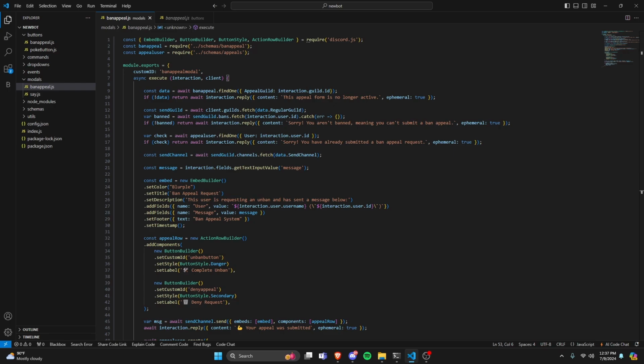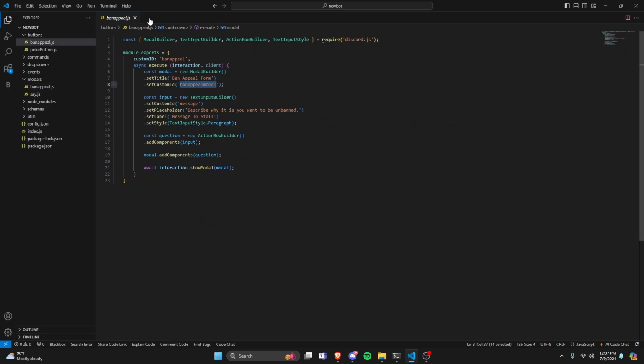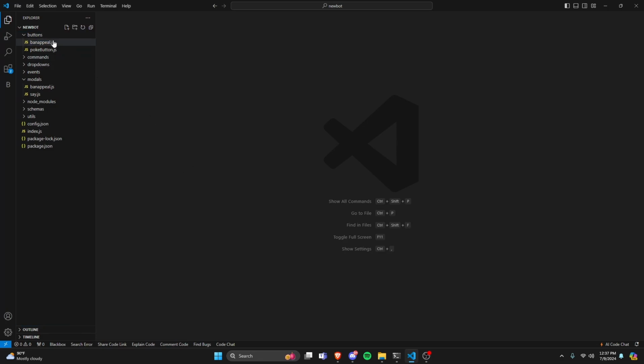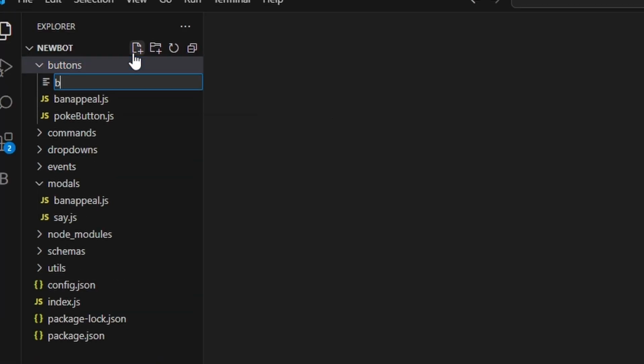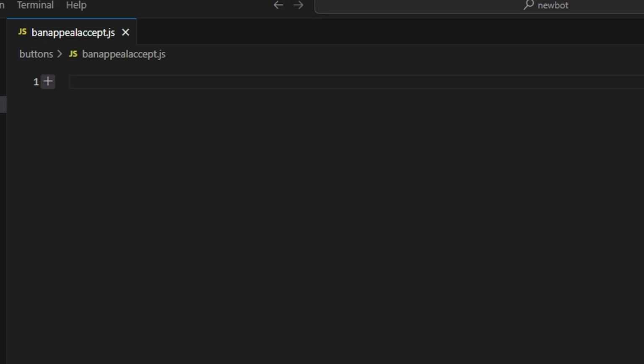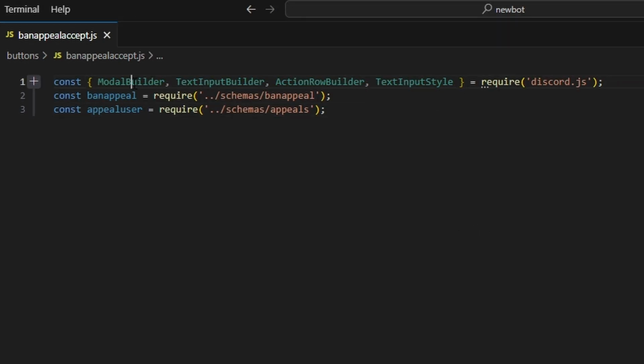So we have two more files to do. One is accept and one is deny. So let's just go ahead and do our accept, unban, and then we can do our deny. So we're going to go back up to buttons and we can do ban appeal accept.js. So in here, we're going to get our dependencies: modal builder, text input builder, action row builder, and text input style, and we're going to get both schemas.